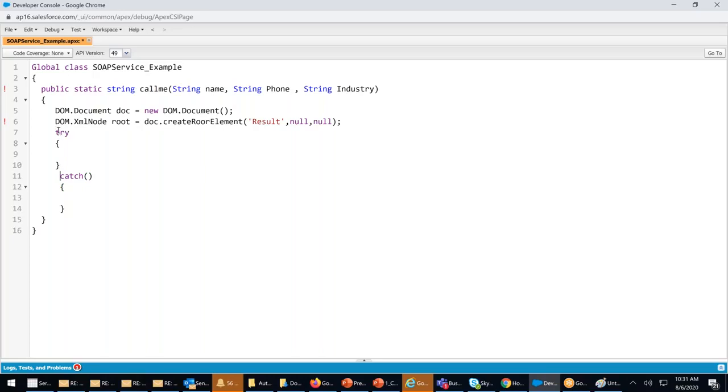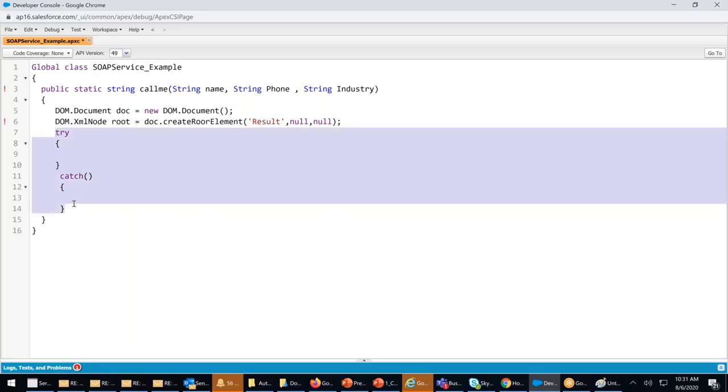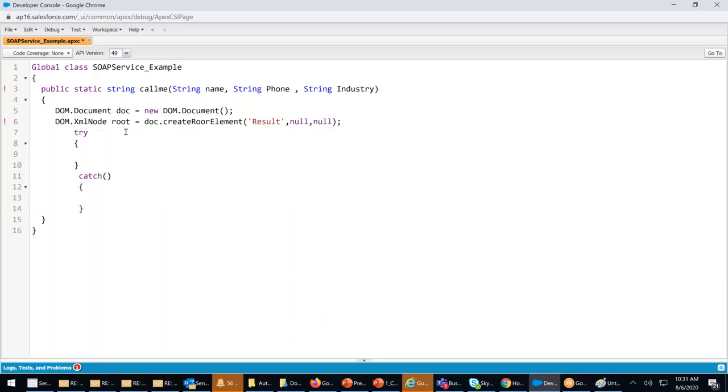Try catch. Sir, in line number 6, root, sir. It's written as R. Create root, sir. Create. Oh, T is missing. Okay, thank you. Right. We'll correct those errors later. Not a problem. Let Salesforce do some work.